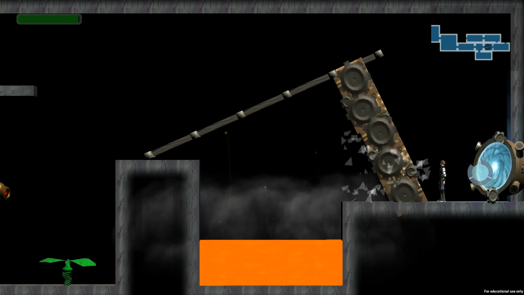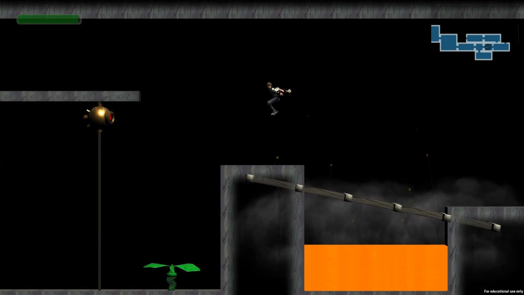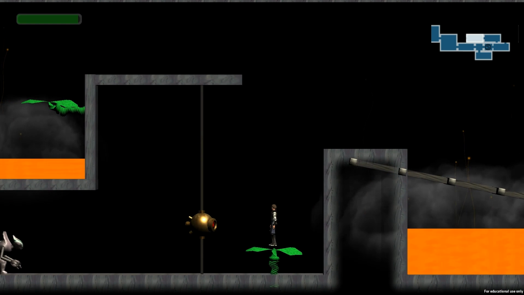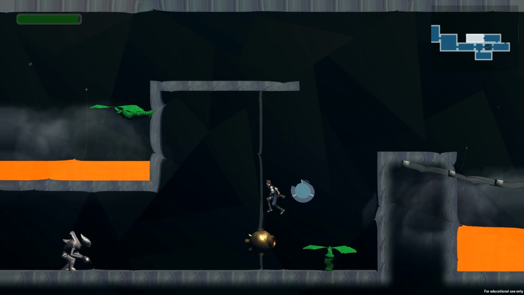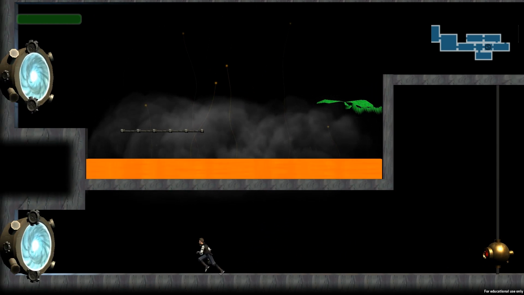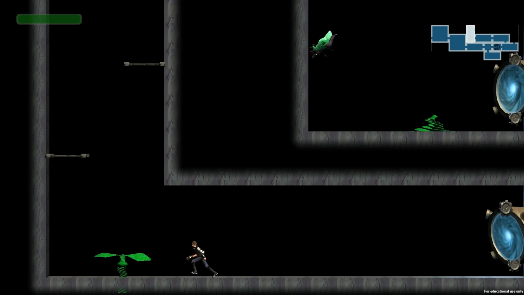Lava! I think this is the hard way. I might be going the hard way here. And I'm not a hard way kind of guy. Let's see what's down here first. Okay, there's a bad guy. Grab up this, get my health back. Let's see what's over here. Let's check this out.